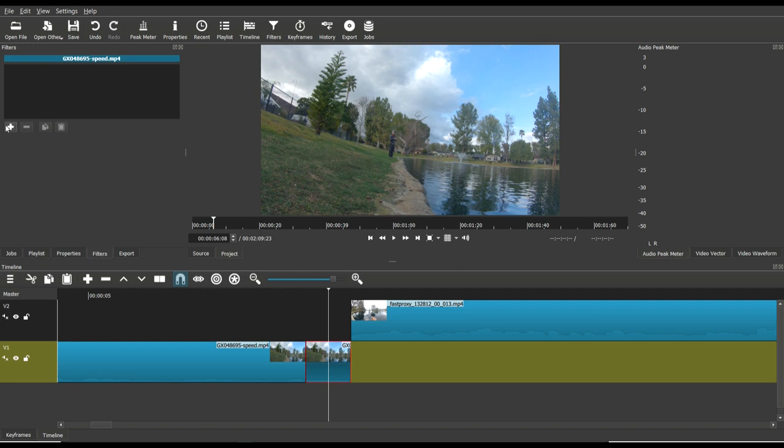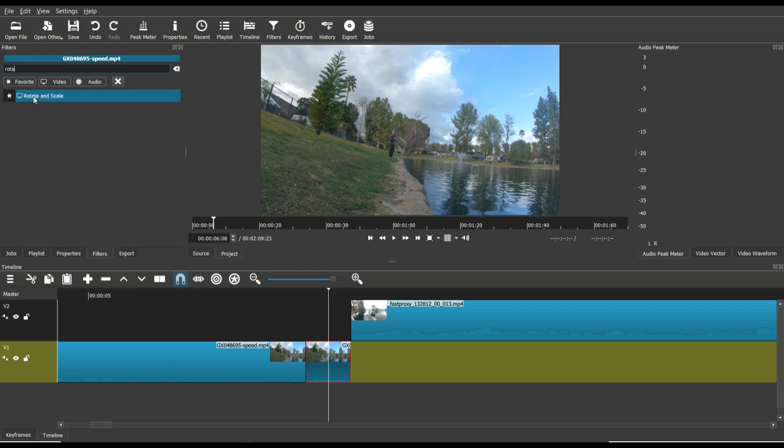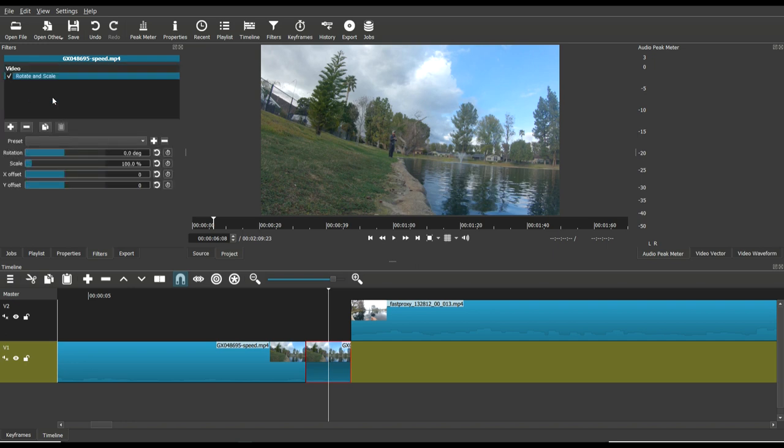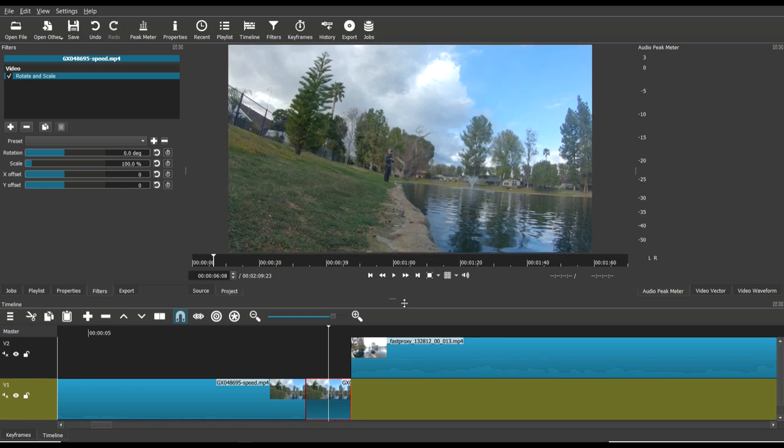Today we're going to focus on a filter called Rotate and Scale. It's probably one of the most commonly used filters in Shotcut. Along with that, we're going to be using the keyframe functionality. If you don't know what a keyframe is, or you want to learn more about it, I can probably make a video. So if you comment below, and if I get enough comments, I'll most likely make a video to demonstrate how to utilize keyframes.